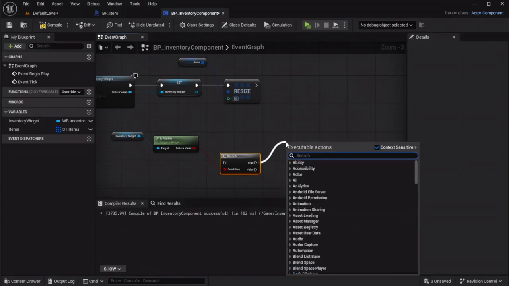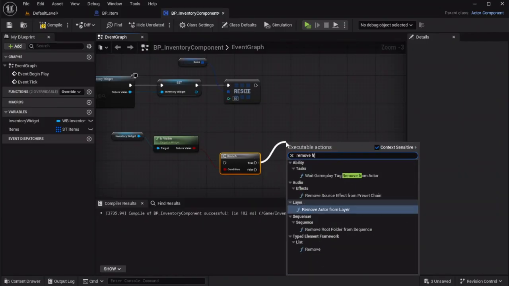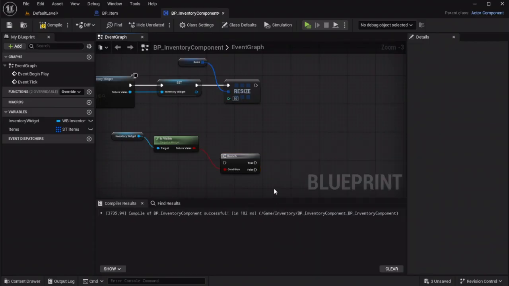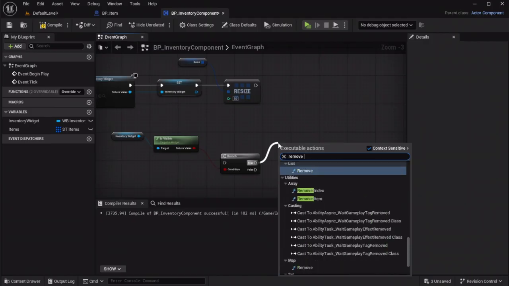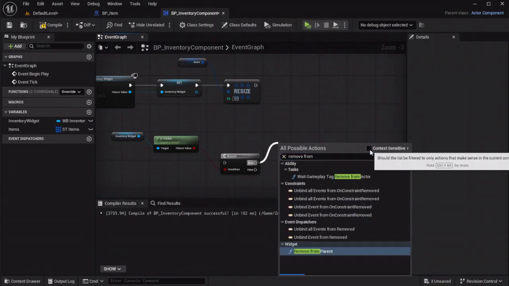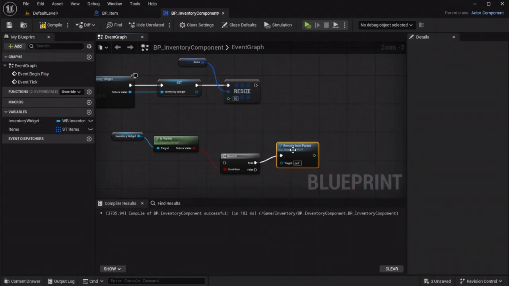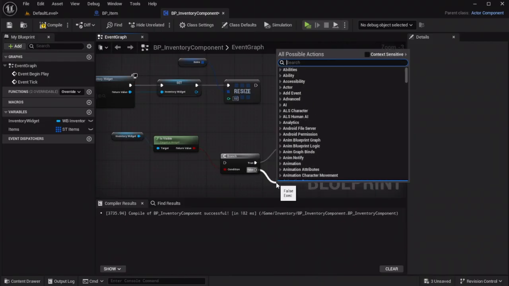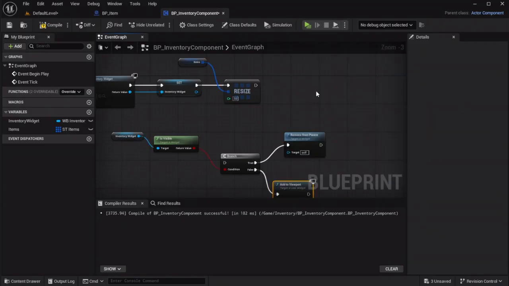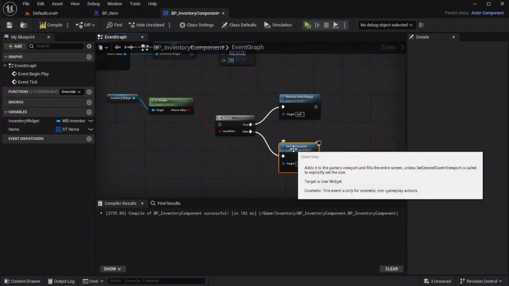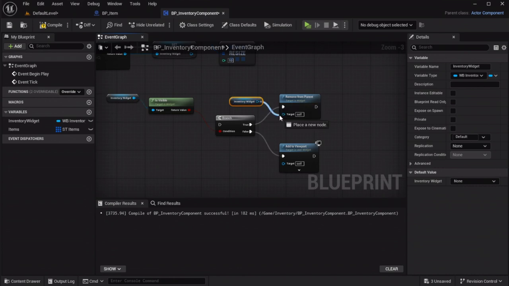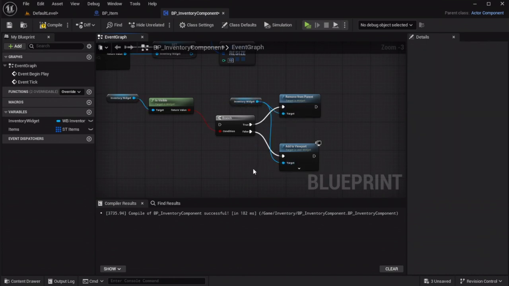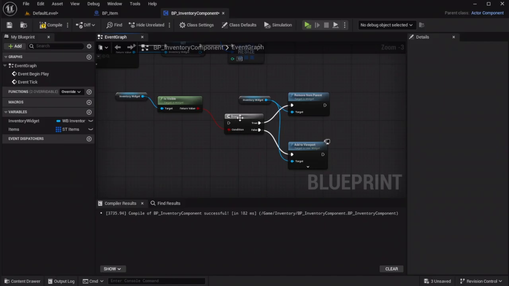And from the true pin, find remove from parent. You'll have to tick out that box. And from the false, find add to viewport. The target for both of these is the inventory widget as well. Just drag that in and connect the two. From the input of the branch, we want to connect the action key for activating the inventory and visibility.